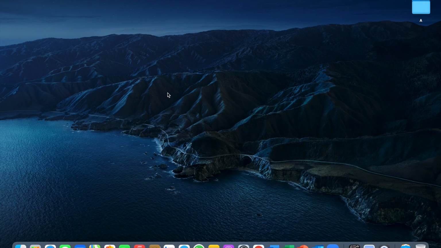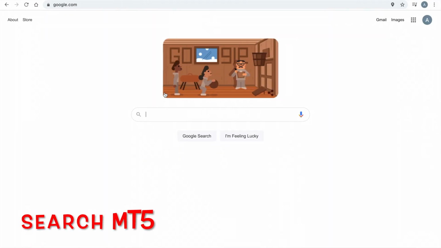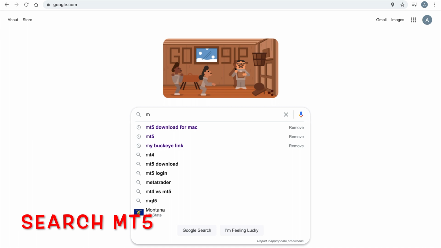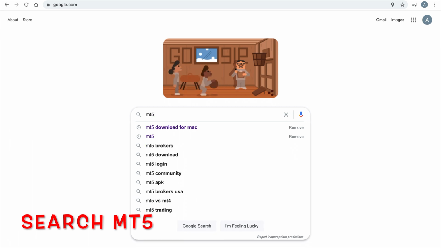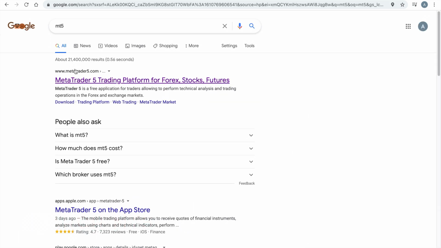Hello everyone, this is January 2021 and we are going to install MetaTrader 5 on our MacBook system, which has the latest version of Big Sur operating system installed on it. Let's go to google.com and search for MT5. Click on the very first link.